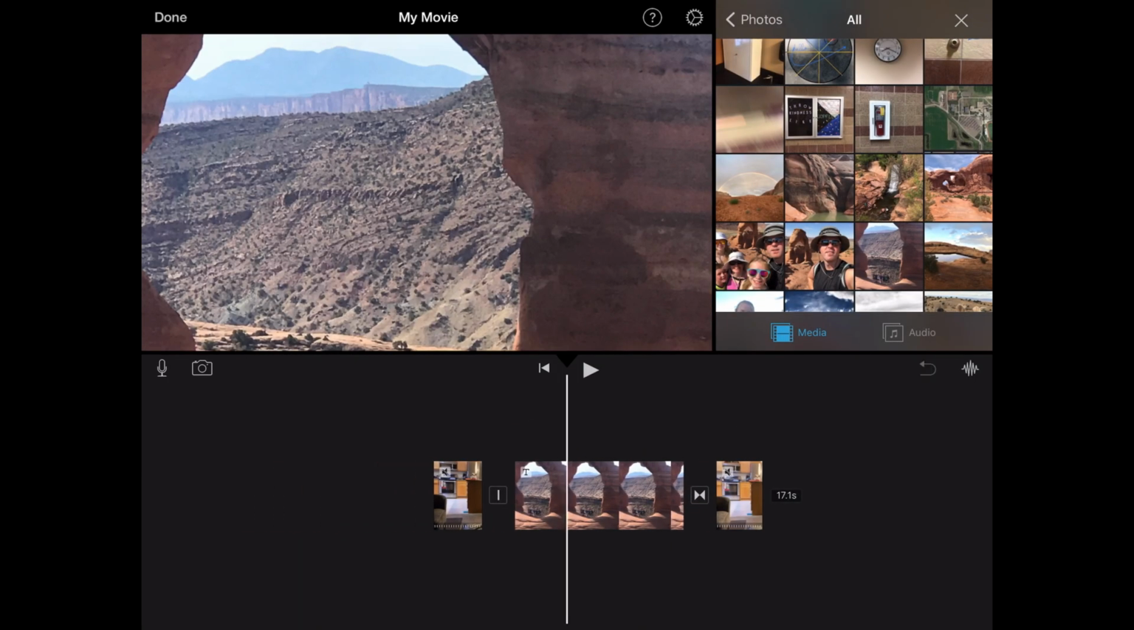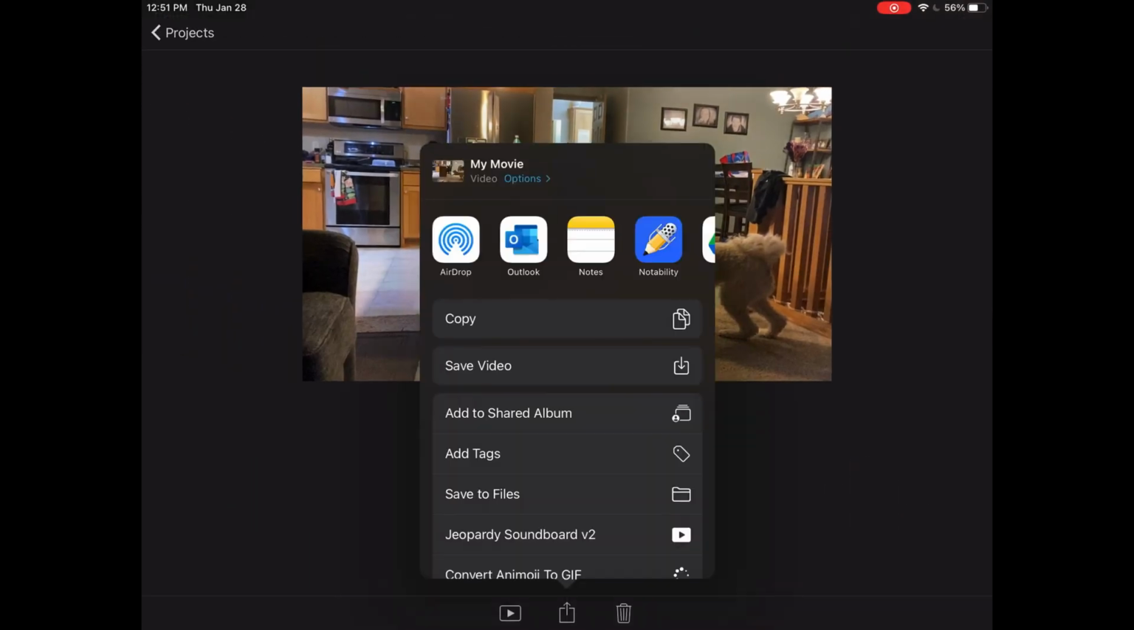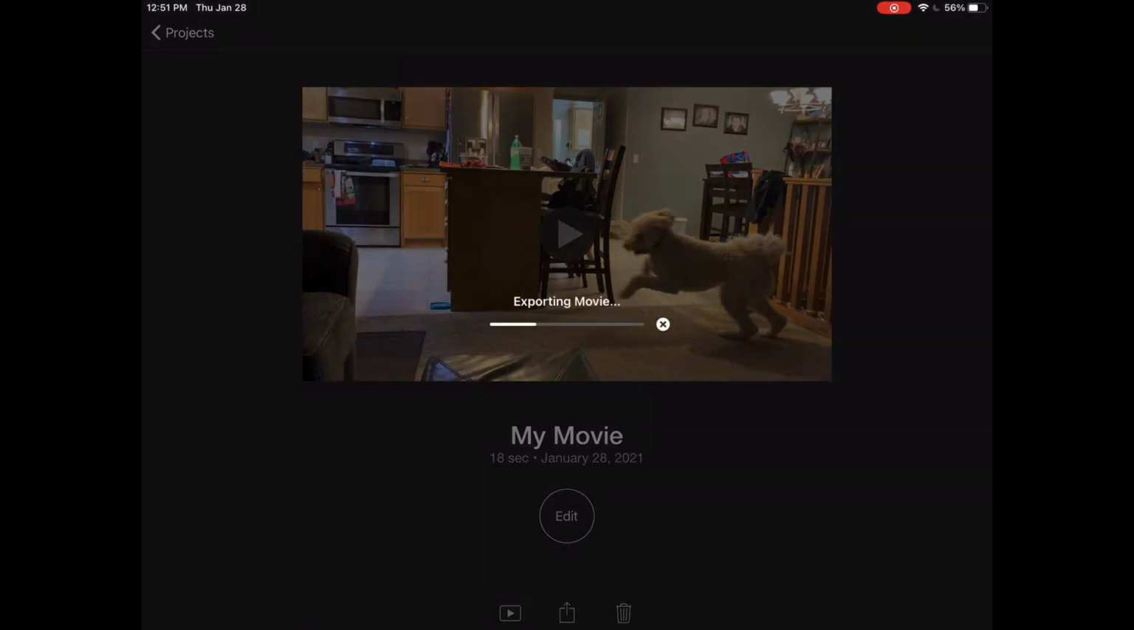Once you're happy with the way the video clips look, on the left side you'll be able to record your audio, and then when you're done you can go ahead and export it to your photos.